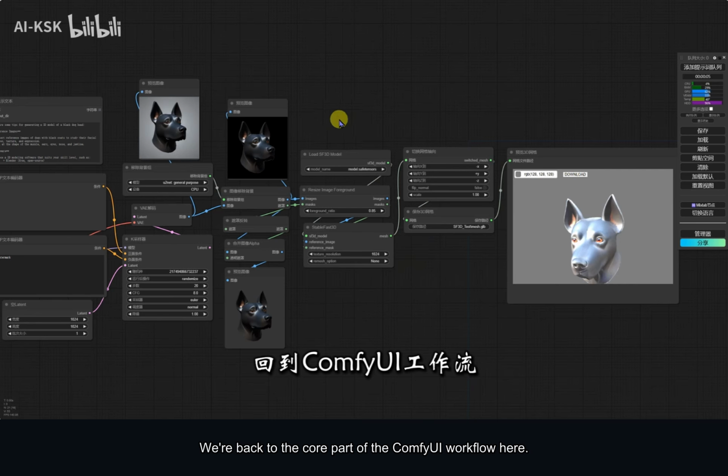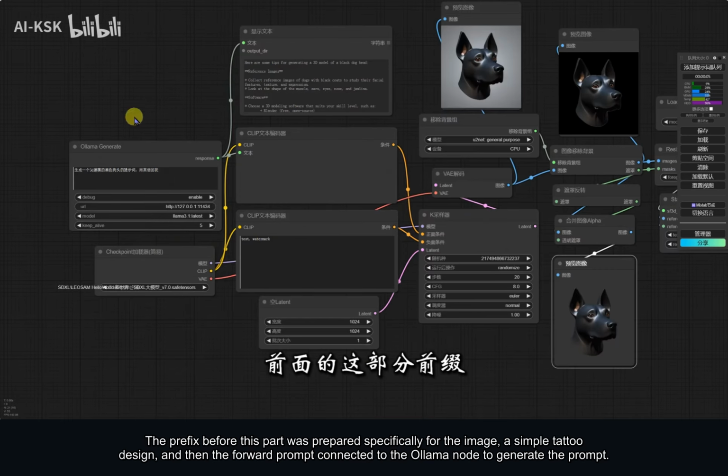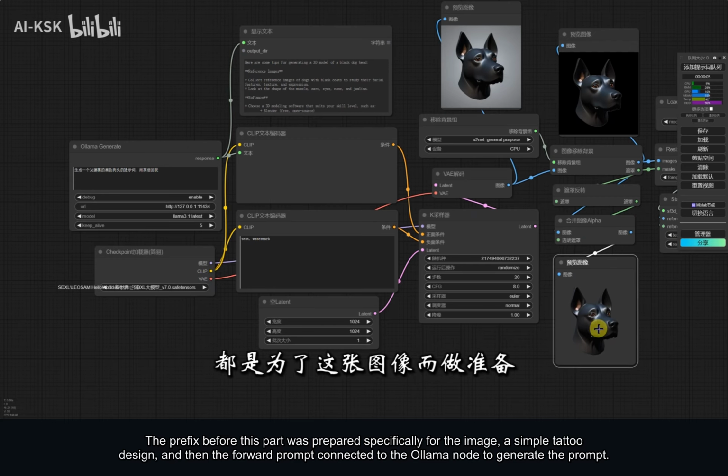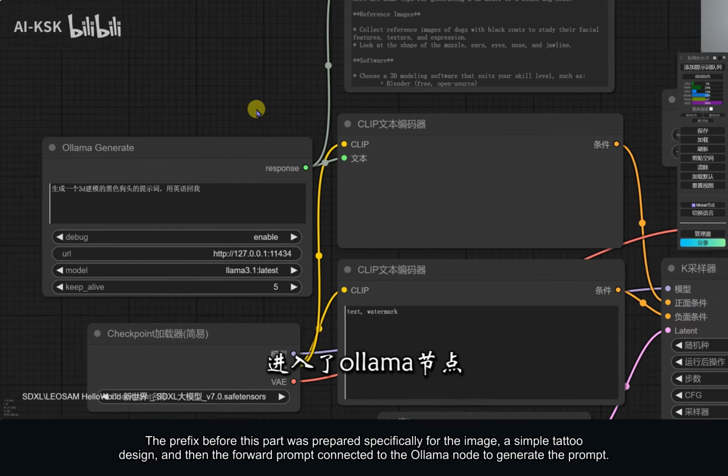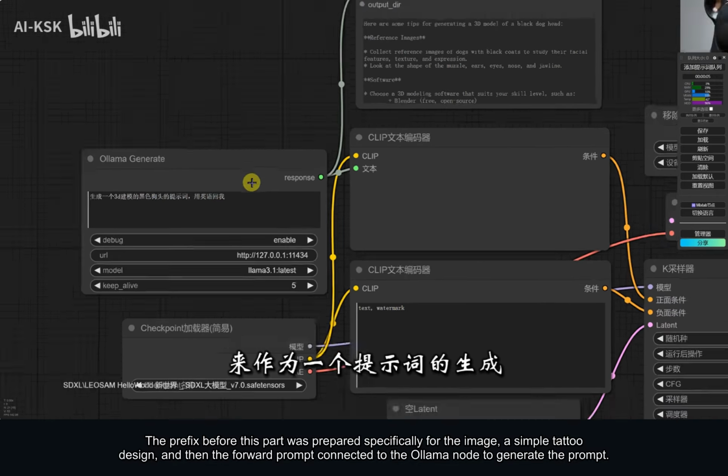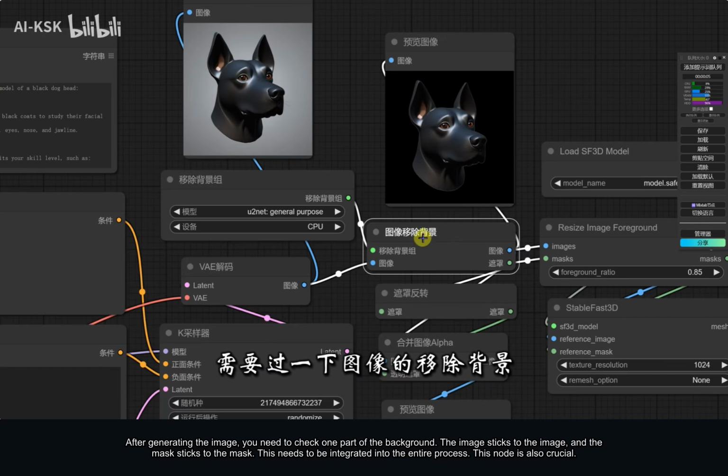Anyway, back to the core part of the ComfyUI workflow here. The prefix before this part was prepared specifically for the image, a simple tattoo design, and then the forward prompt connected to the Ollama node to generate the prompt. After generating the image, you need to check one part of the background.